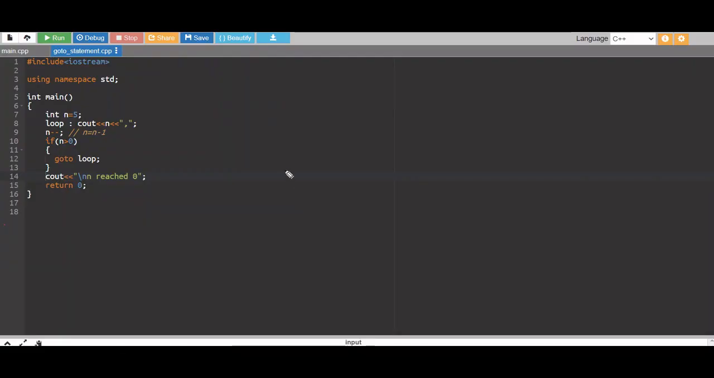This is a sample program to show how goto statement works. Goto is a keyword in C++. It is followed by a label. This label tells the compiler to which line it has to go and which statement has to be executed. Goto statement in C++ is a jump statement which transfers the program's control from one statement to another statement where the label is defined.